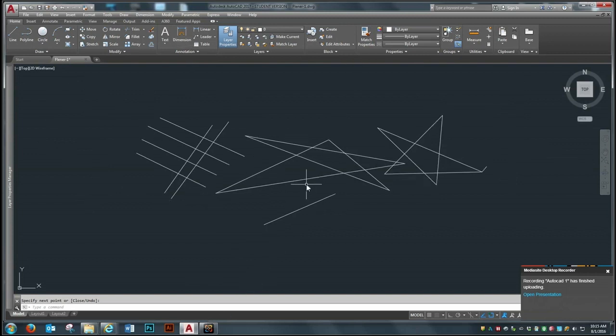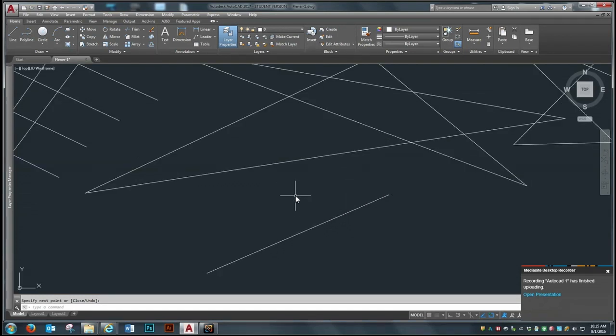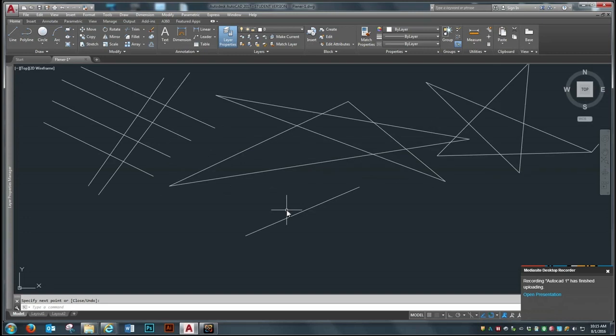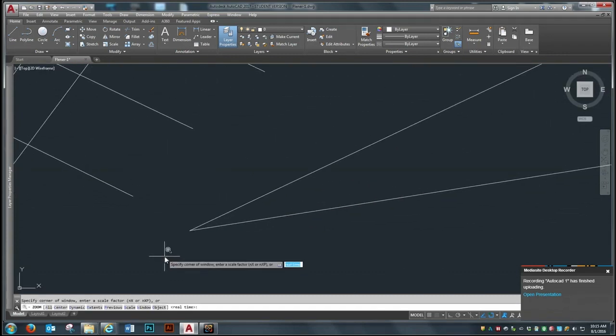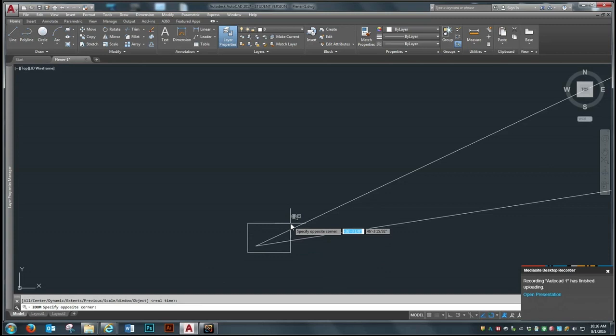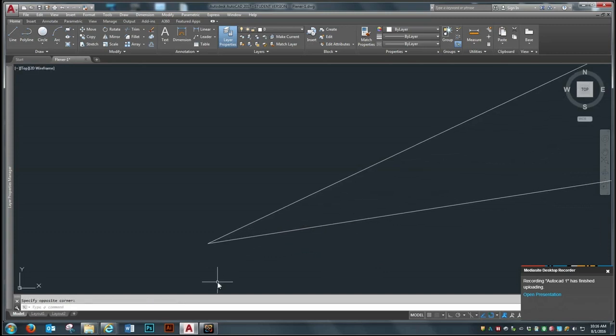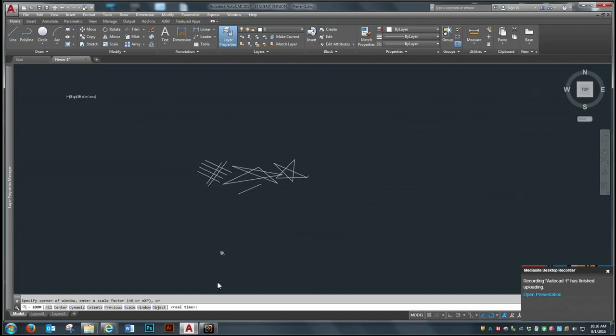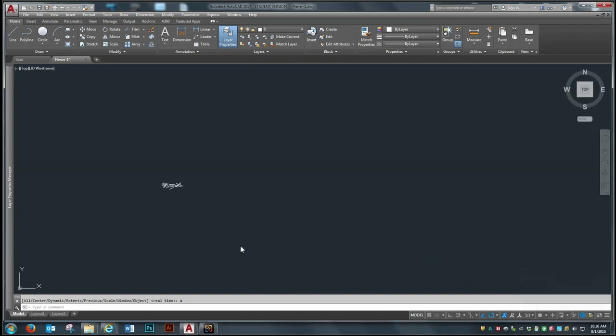Okay, now I can use the scroll wheel on my mouse to zoom in and out. I can do Z enter, and I can click on the screen and drag up a box, and it will zoom in where I have placed that box. Okay. If I wanted to get back to the entire screen, I could do Z enter, A enter. And of course, that shows my whole 100 foot of screen there.